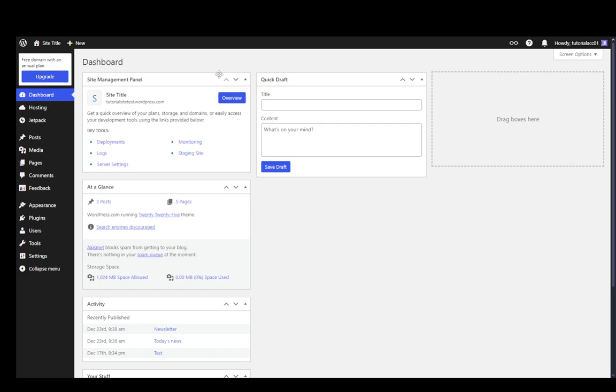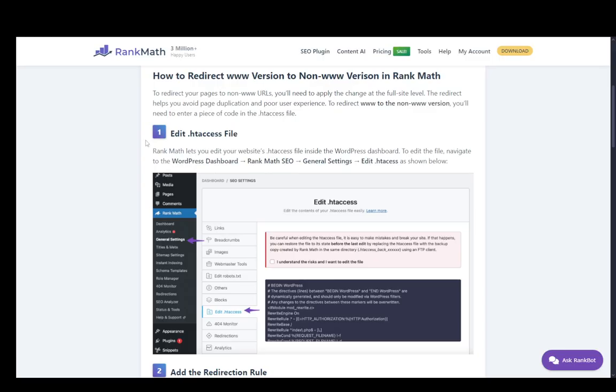Now, I myself do not have the needed options to actually enable this, since I need to access the htaccess file, which I cannot do using the free version of WordPress. So I'm going to go over into this step-by-step guide and show you guys how to do it through here.